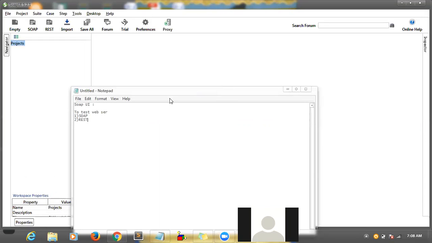So we can test two types of web services by using this tool. One is SOAP web services, and the other is RESTful web services. Before going into that in detail, what is a web service? A little bit of information first.